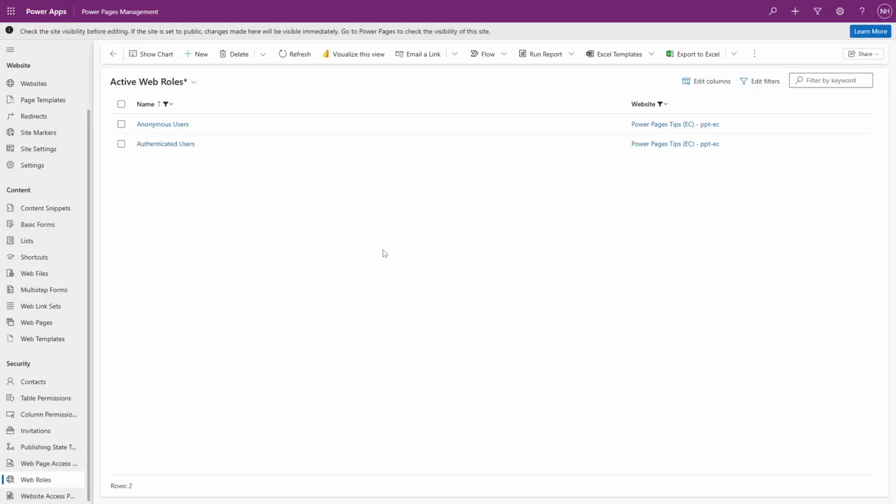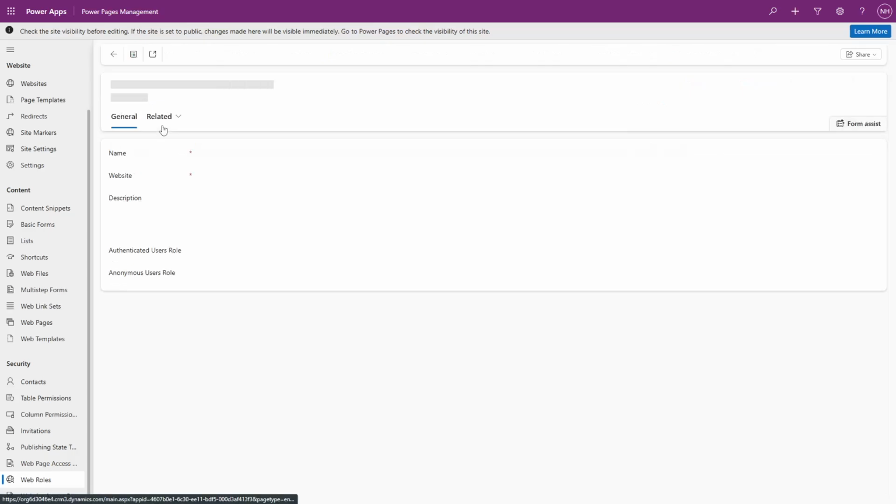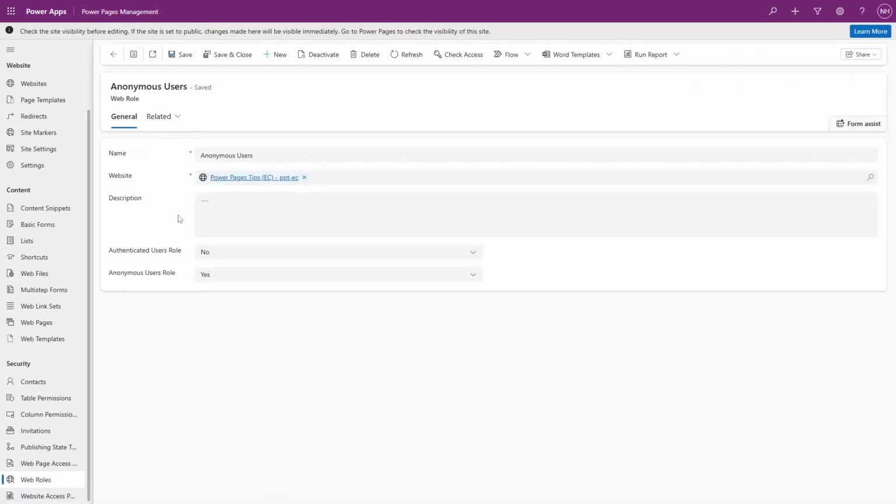When you install Power Pages, you'll get at least two web roles that come pre-installed: anonymous users and authenticated users. These can be identified as those with the anonymous users role or authenticated user roles fields set to true, respectively.